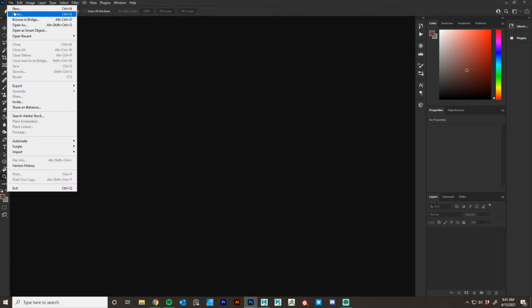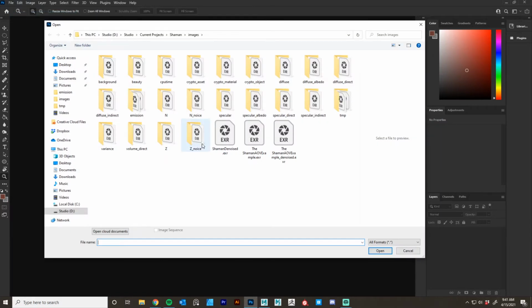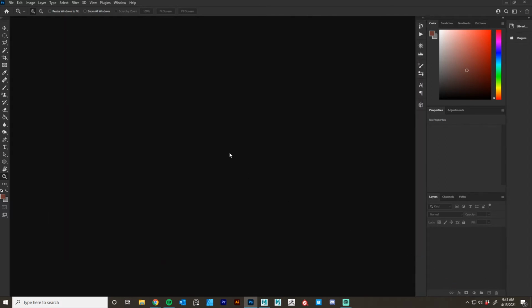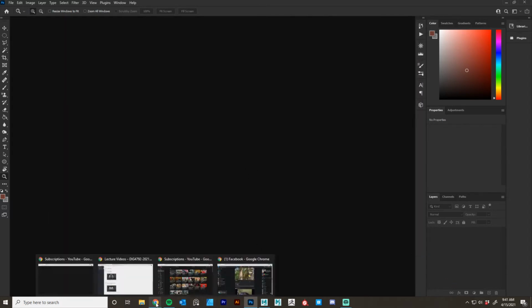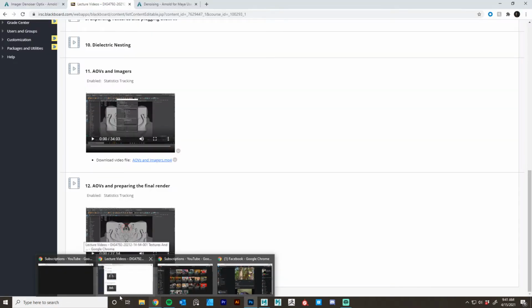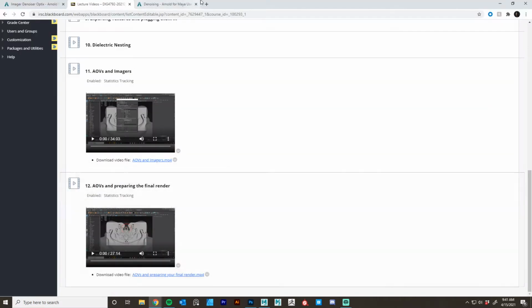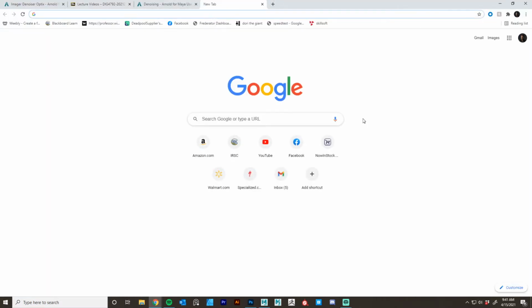We're going to go to File, Open. We're going to open our Shaman denoised. Before we do this, there is a step that you need to take for Photoshop, because sometimes Photoshop won't open a multi-layered EXR by default. So what you need to do is download an EXR plugin.